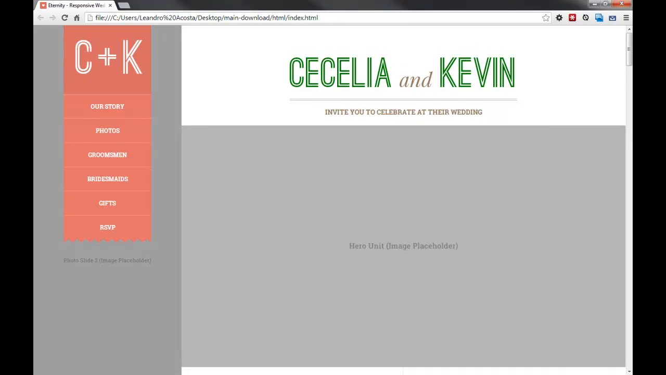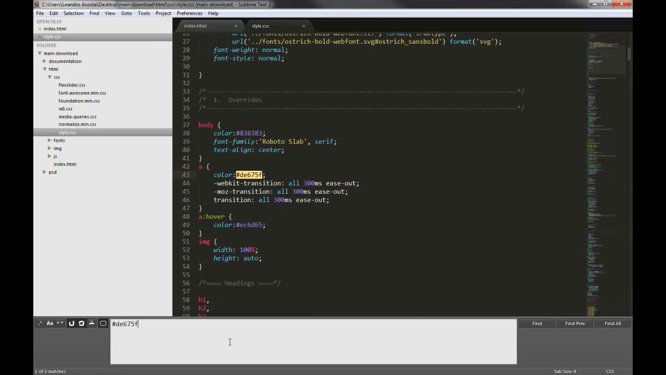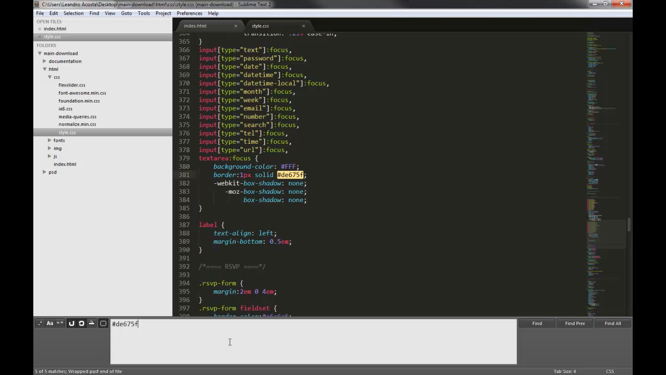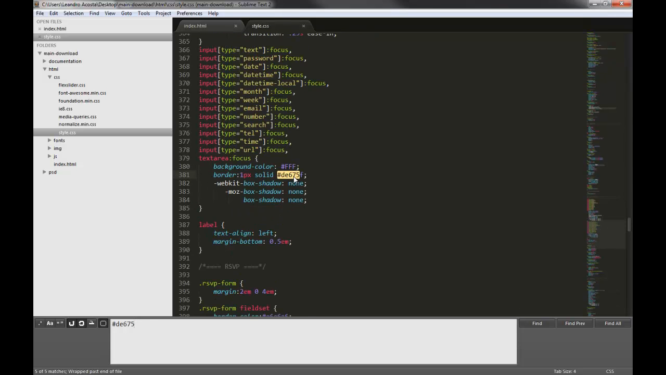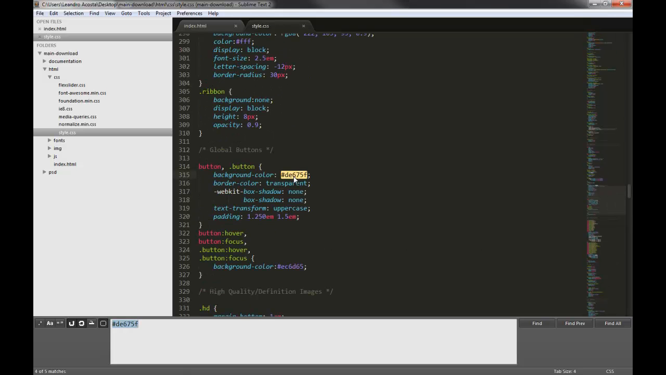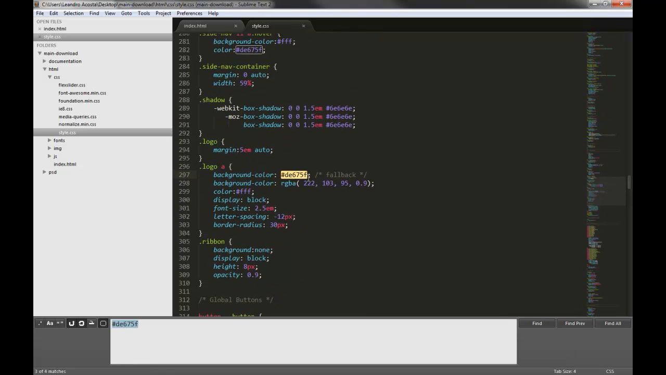So let's find that hex code again. We'll just take a look. Is it an input? No, it's not really an input. It's not a button. That being said, let's change the buttons as well. I want them to be green as well. Oops. Sorry, let me go back to that. Okay. So let's change that to be green. And let's keep searching. Logo.